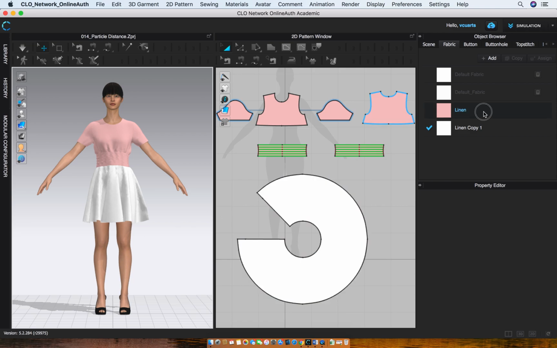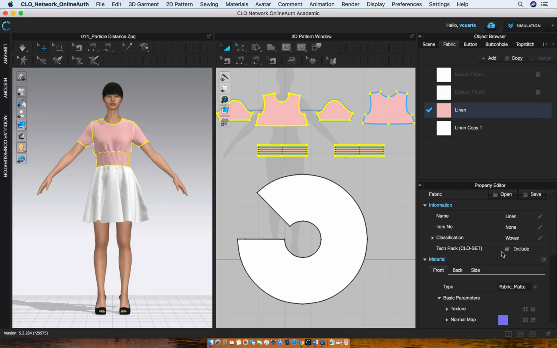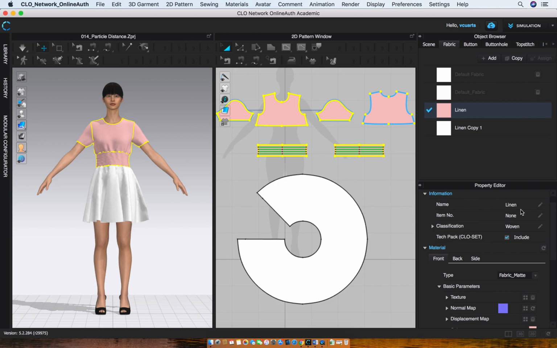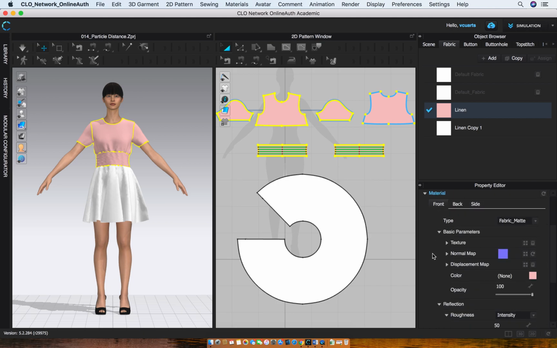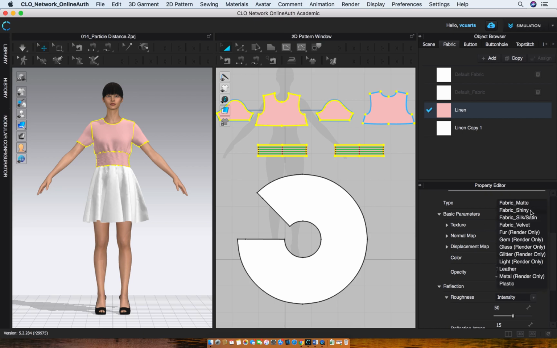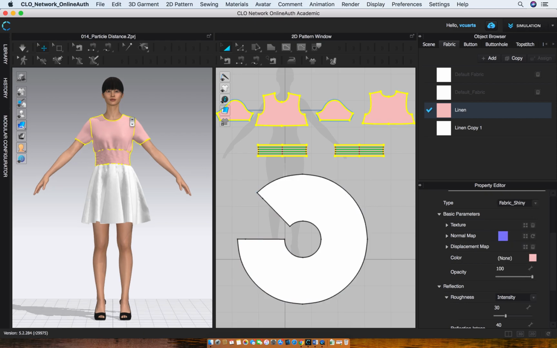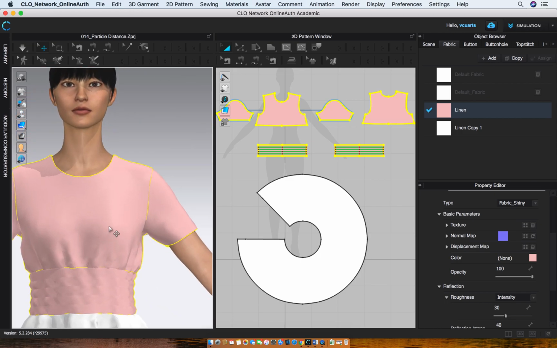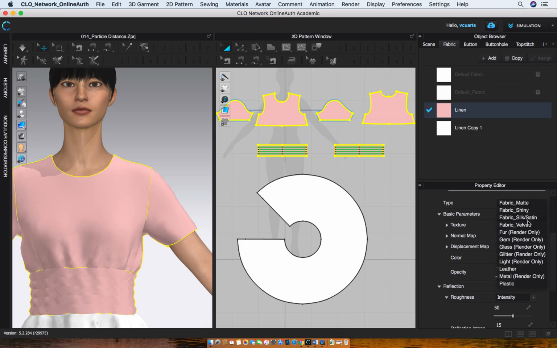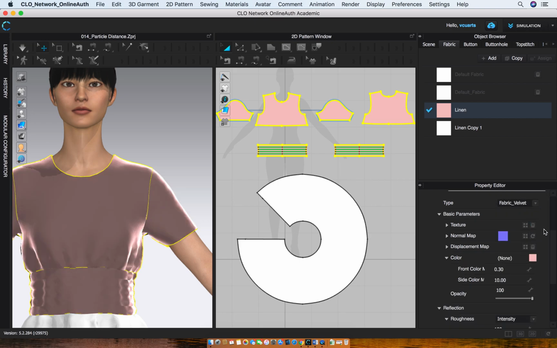Okay. So going back to my pink linen, I'm going to scroll back to the top. And again, just working through this property editor, most of this we have talked about. Okay, again, linen, it's a woven. I'm working with the front here. So this is the front's appearance. I can change the look of this. Okay, so I can assign something that is shinier versus what was matte a moment ago. I can assign something that has more of a velvet appearance.